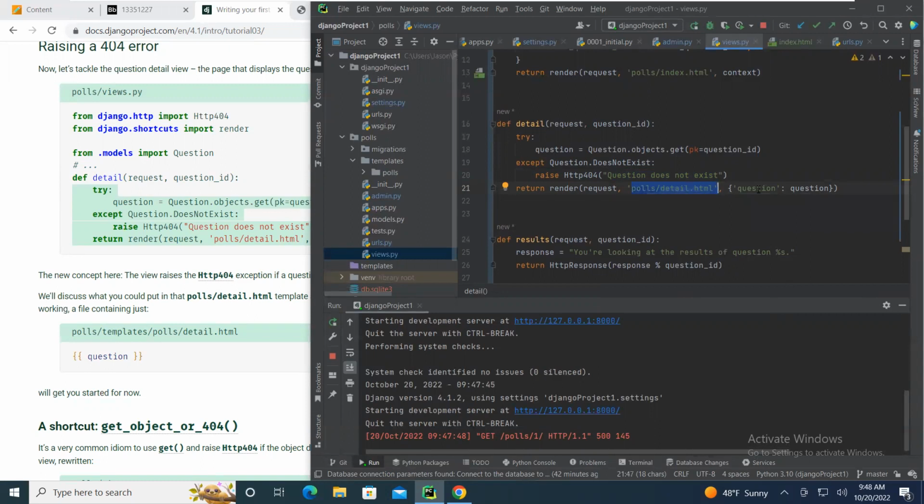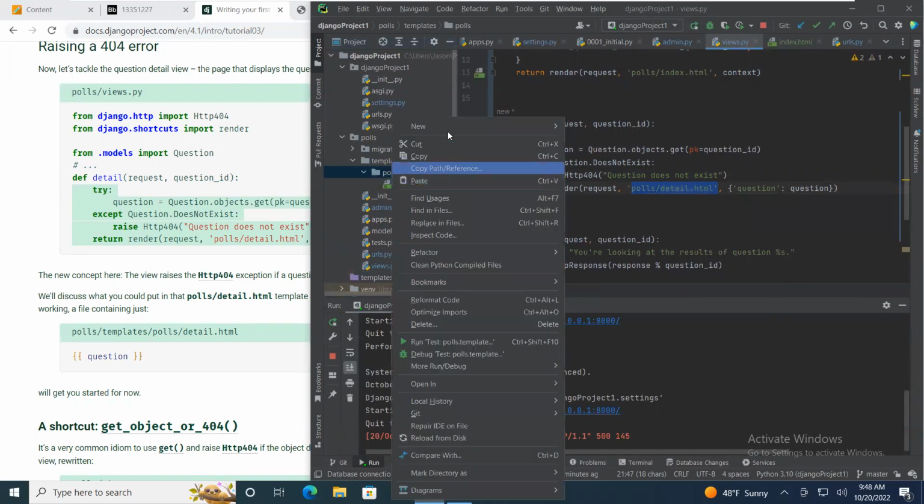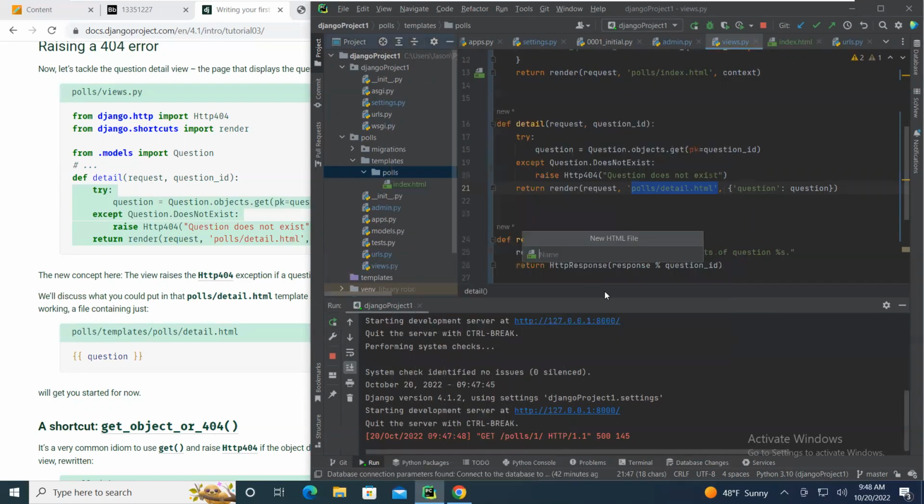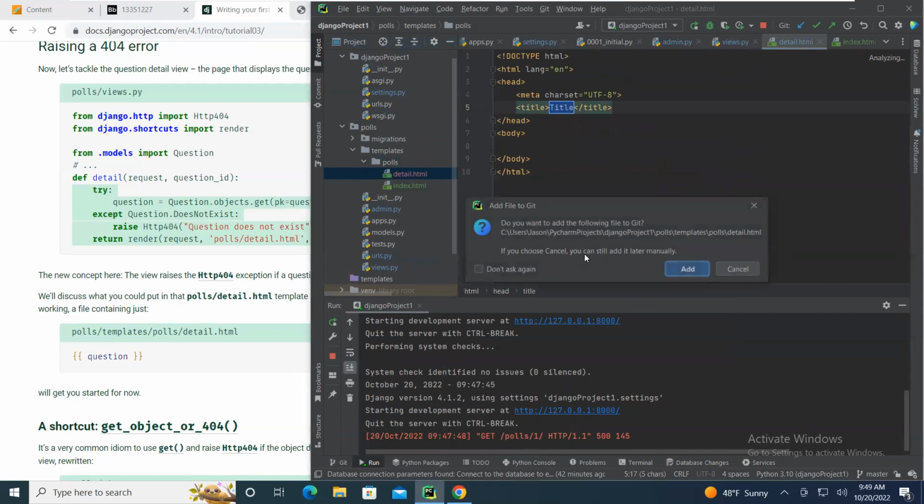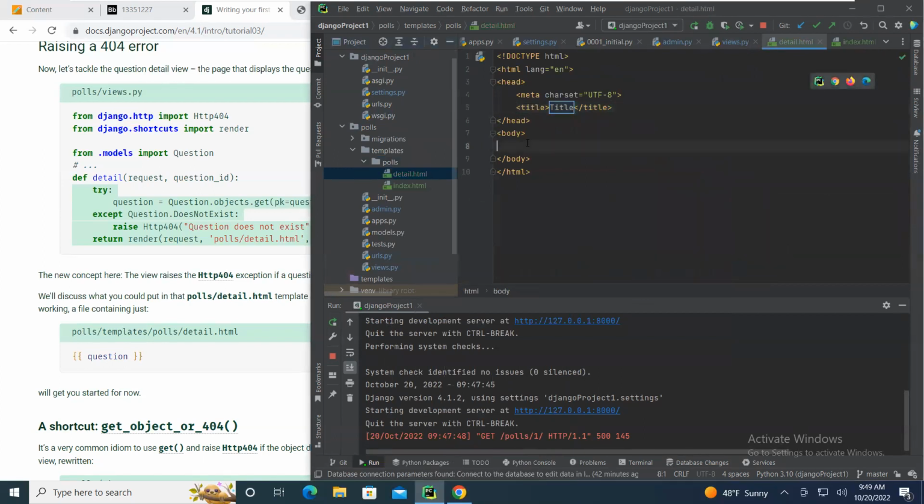Right. So we never created detail.html, right? If we look at our templates and our polls, there is no detail.html. So our server just crashes because it doesn't exist. So we need to go ahead and create that HTML real quick. And we're going to call this detail inside polls. Yep. And then in the body, all we're going to do is just put in our question because that's what we're passing in.